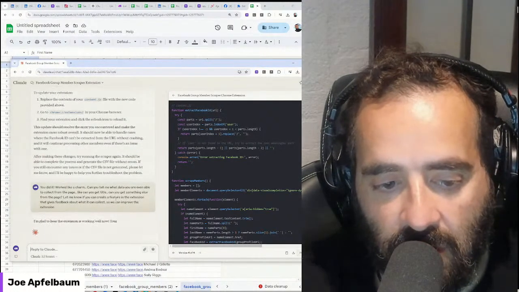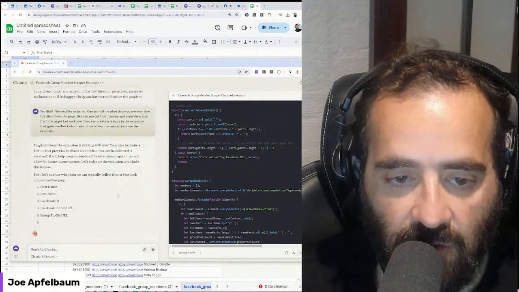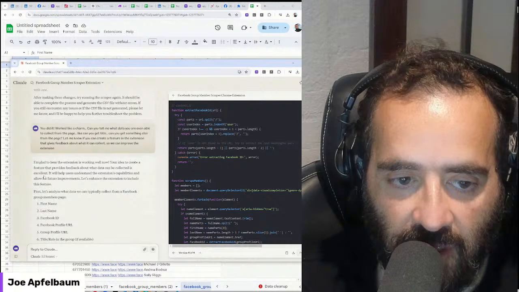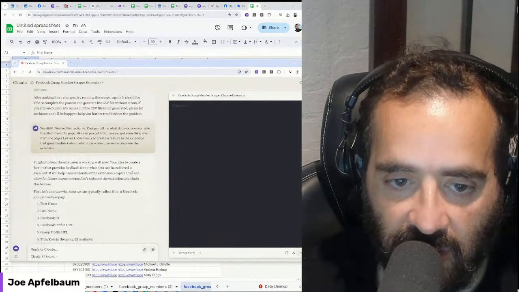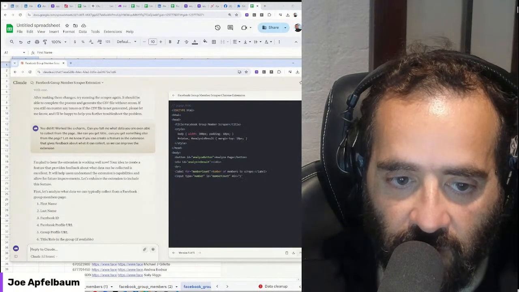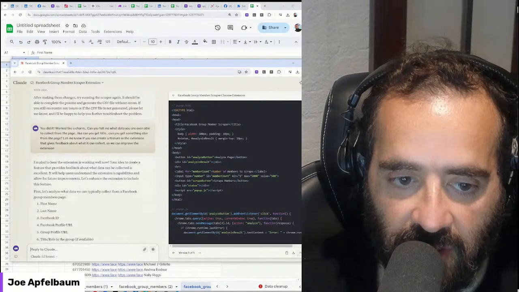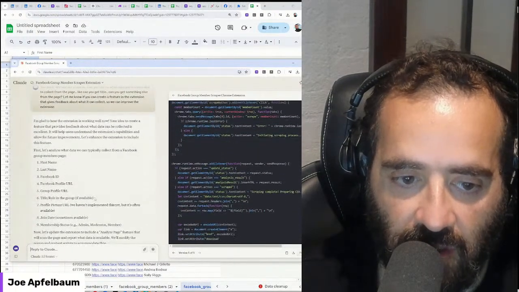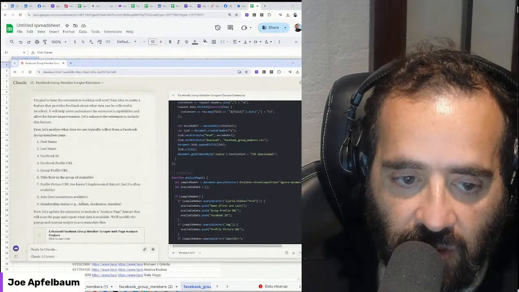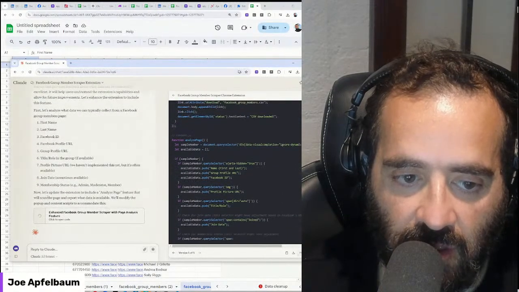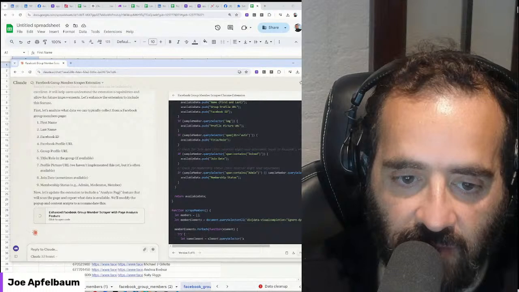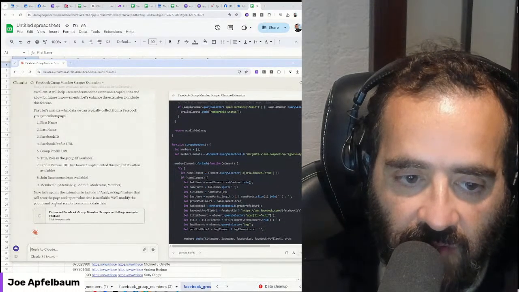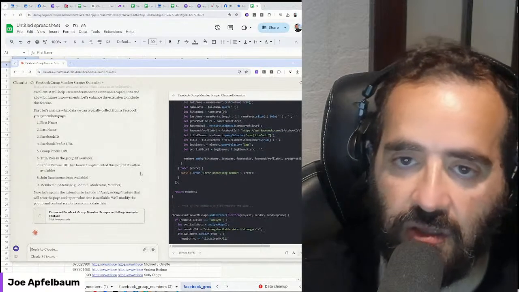Let's see. I'm glad to hear the extension is working well now. Your idea to create a feature that provides feedback on what data can be collected is excellent. This will help users understand the extension's capabilities and allow future improvements. Let's analyze what data we can typically collect from Facebook: first name, Facebook ID, title if available, profile URL, join date, membership status. Now let's update the extension to include an analyze page feature that will scan the page and report what data is available. Let's modify the pop-up and content script to accommodate this.